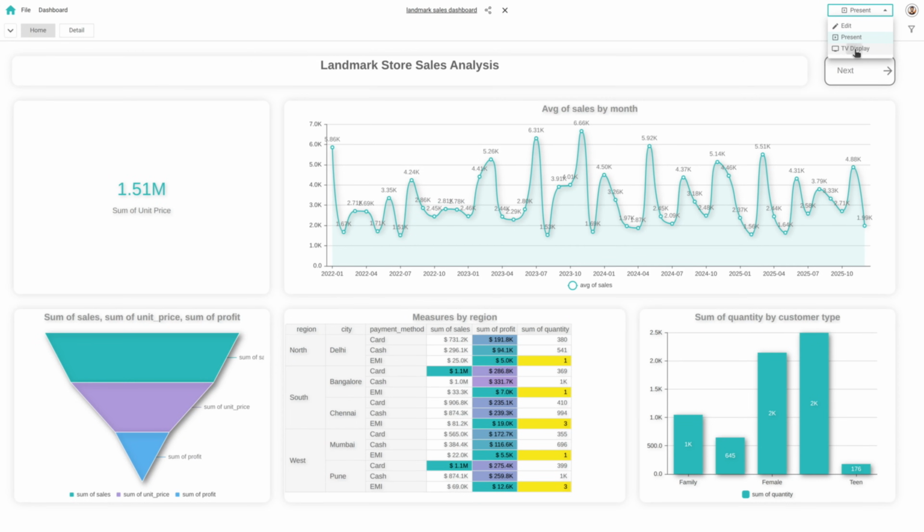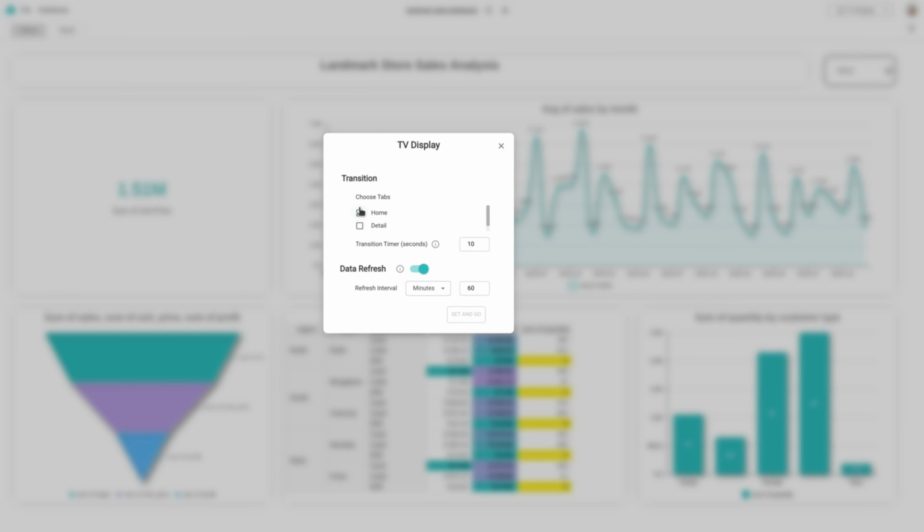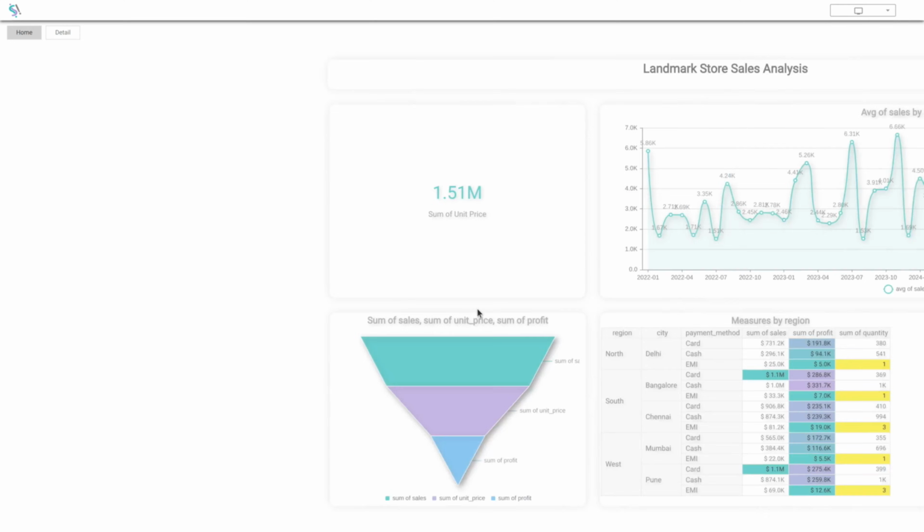I'm clicking it, and you can choose what tabs you want to view as slides. And I can choose transition time between tiles. And also, I can set data refresh interval time. Now let's set and go.